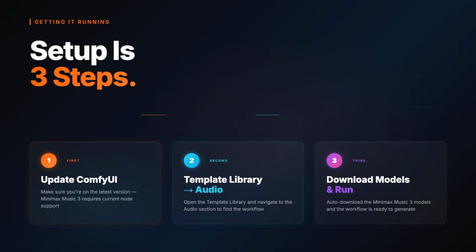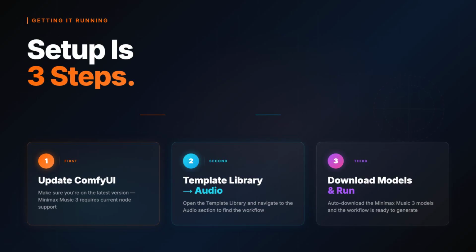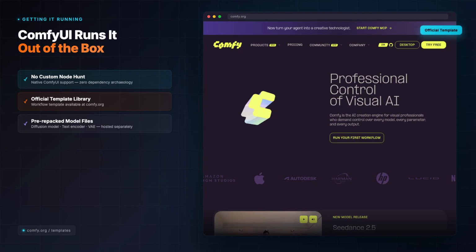Now here's the part that surprised me. Setup is genuinely 3 steps. Update ComfyUI, open the template library, pick the Minimax Music 3 workflow under Audio. That's it. ComfyUI natively supports the model, so there's no custom node hunt, no dependency archaeology. The ComfyUI-ready files, a repackaged diffusion model, the text encoder, the VAE, are hosted separately from the original weights, and the template pulls them for you.